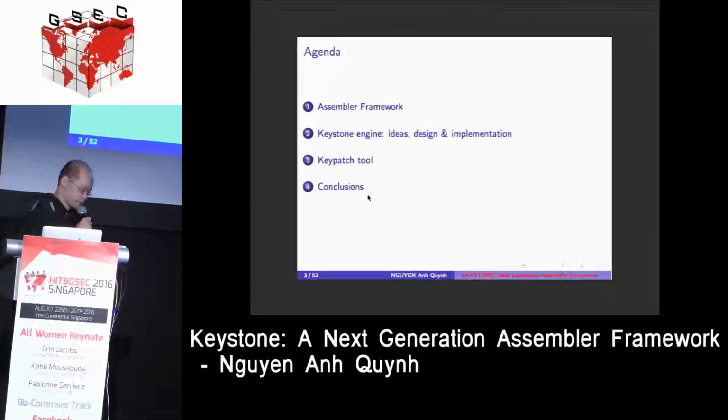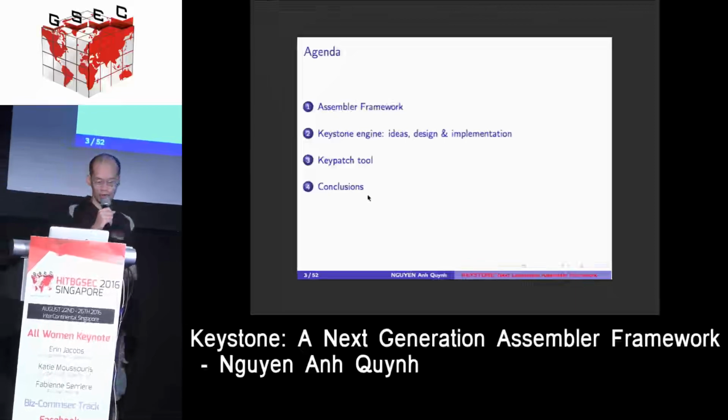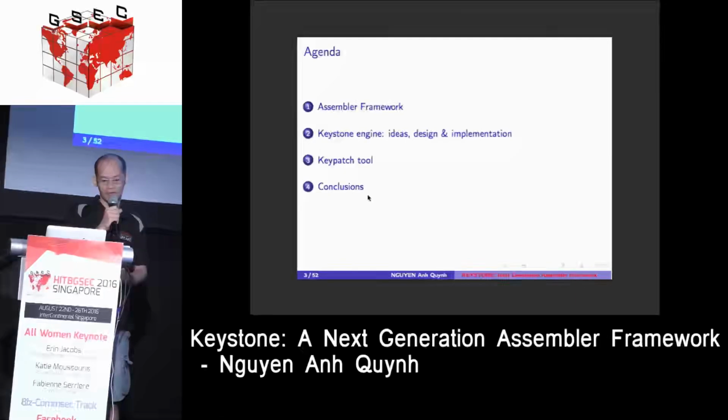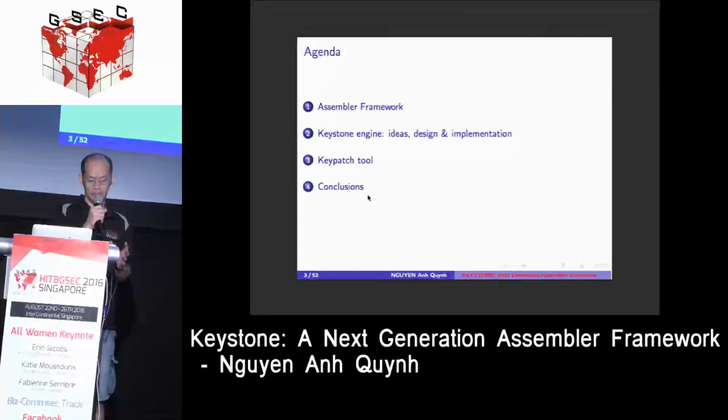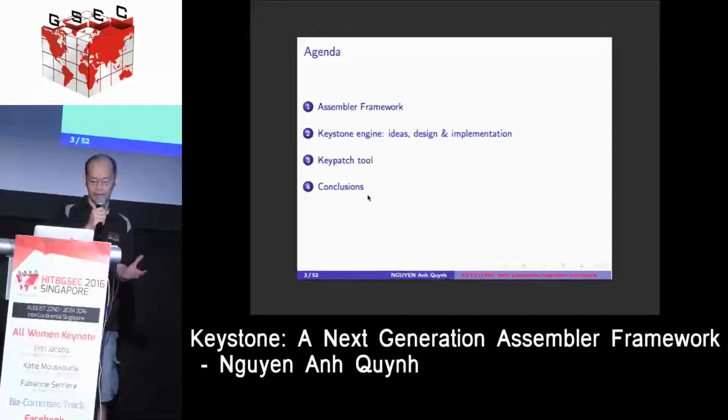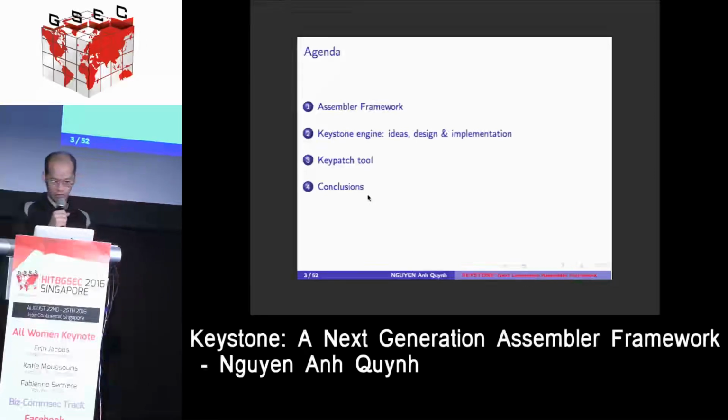In this talk, I will first introduce some background on assembler frameworks, and I will show you many problems. Because those problems cannot be fixed, I came up with a new framework named Keystone, and I will present the ideas behind it, how I designed and implemented it. After that, I will introduce a new tool named KeyPatch, built on top of Keystone, and then the conclusion. If we have enough time, we have some more demos.